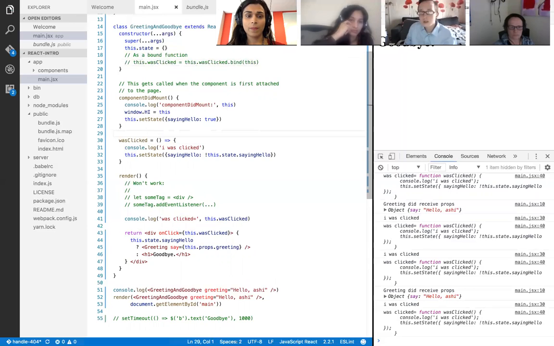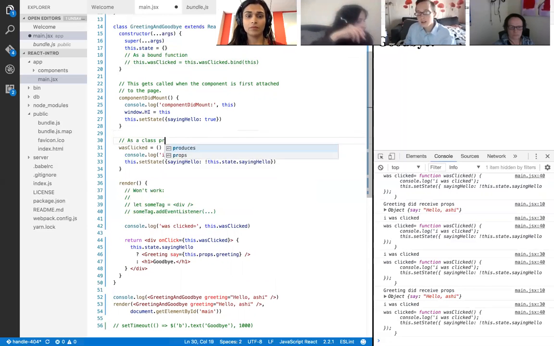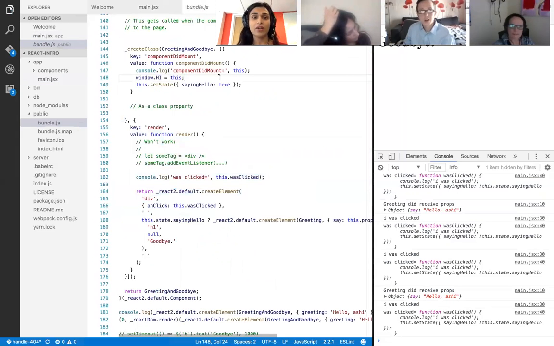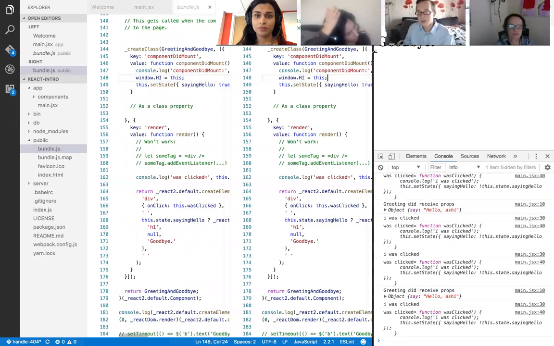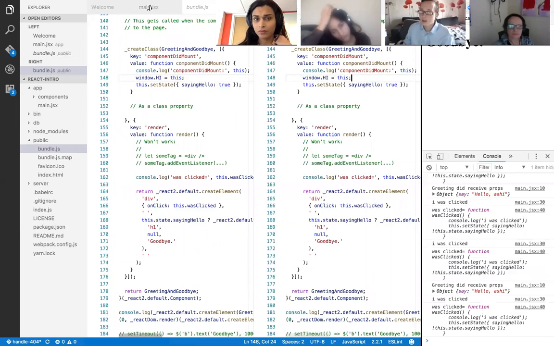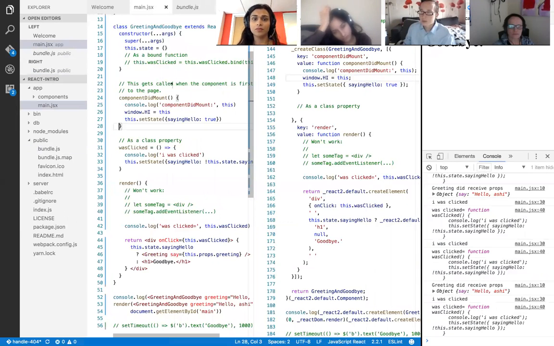So the way that classes work, I thought that under the hood, wasClicked will be a method that lives on an object called GreetingAndGoodbye, right? Yeah, so under the hood, yeah. So if that's true, GreetingAndGoodbye.wasClicked is now a method, and methods get this context normally from the object that they live on, right? That last part is not true.